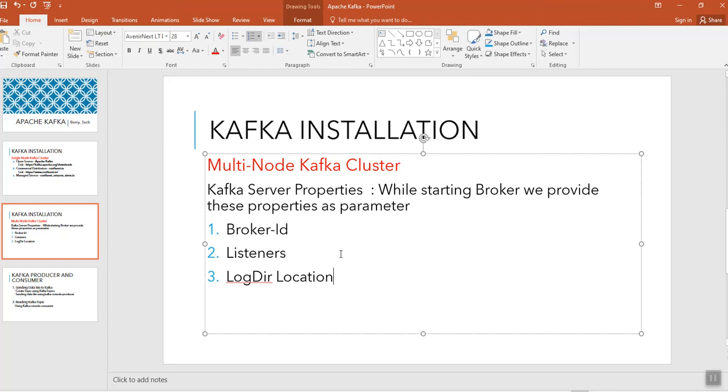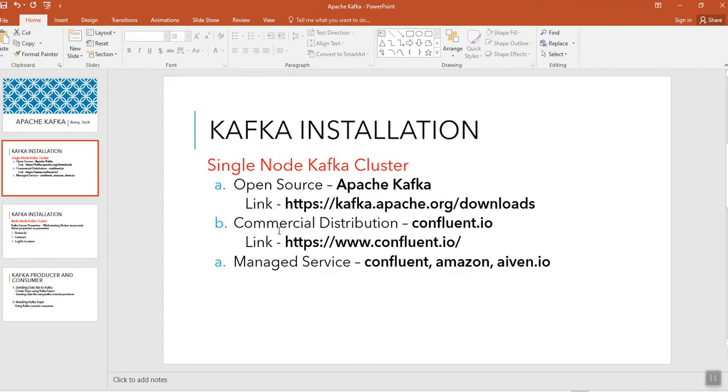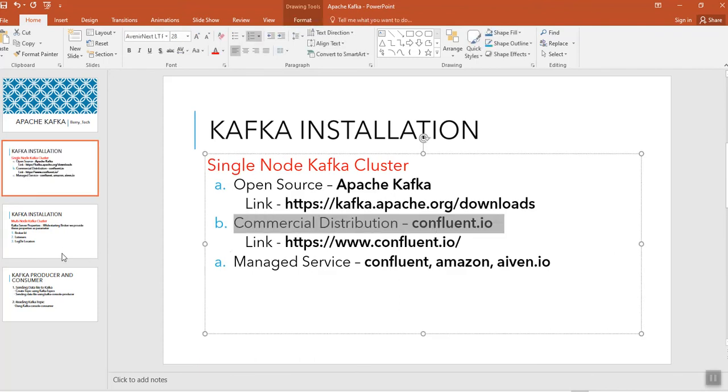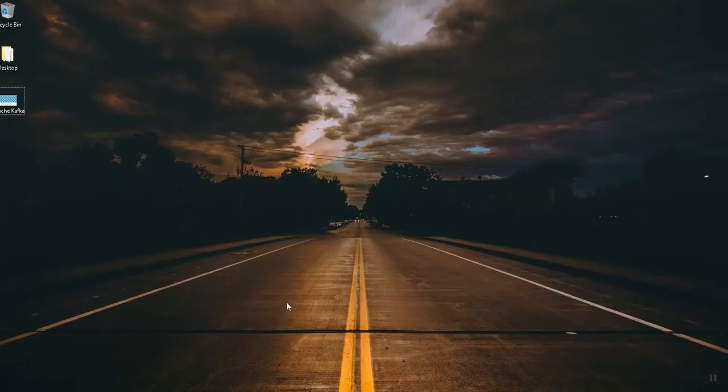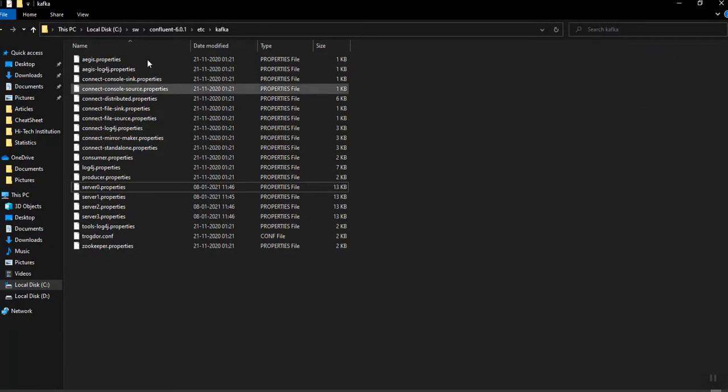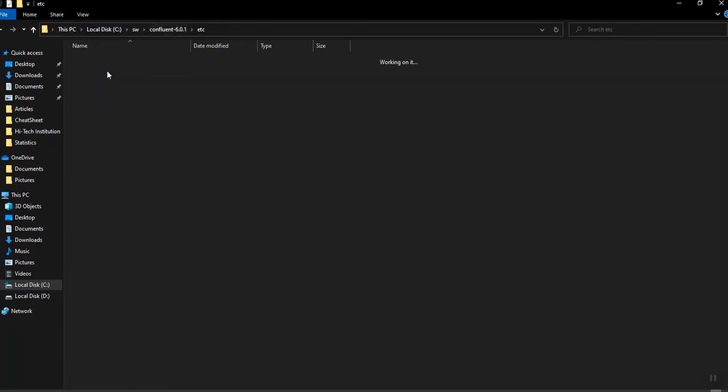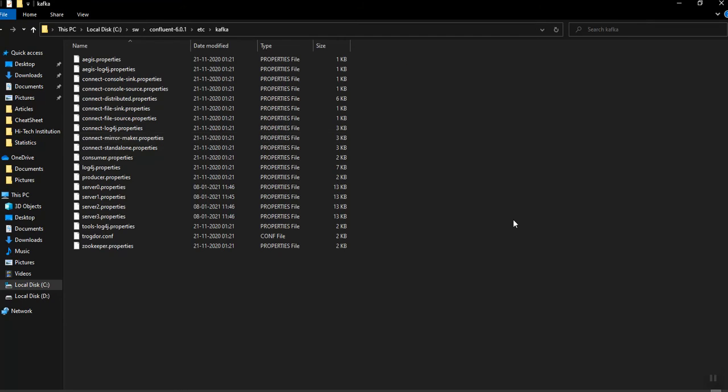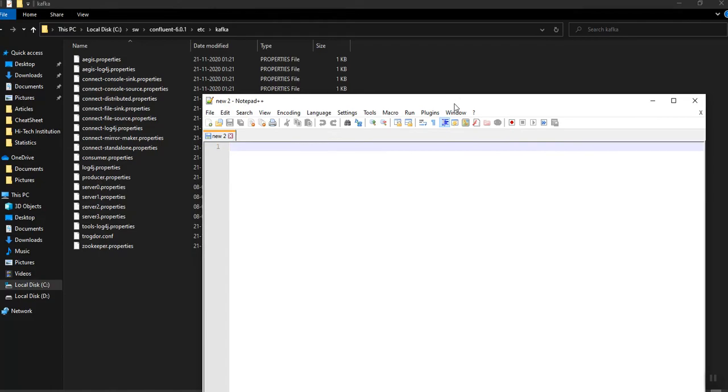So for this video I'm using the commercial distribution packages. If you open the commercial distribution, we have it in the etc and then Kafka folder. If you are using the Apache open source Kafka, you can find these properties in the configuration folder. Here I have created copies of the server.properties file: server 0, server 1, server 2, server 3. I'm opening them to show you what changes I have made.